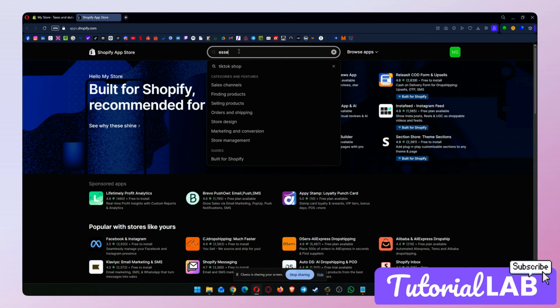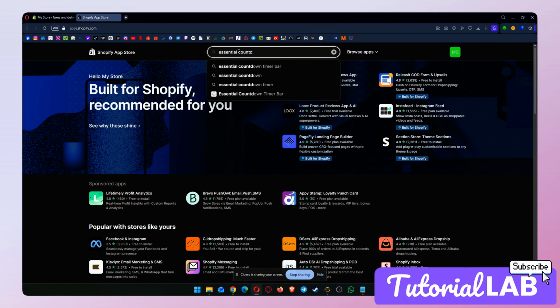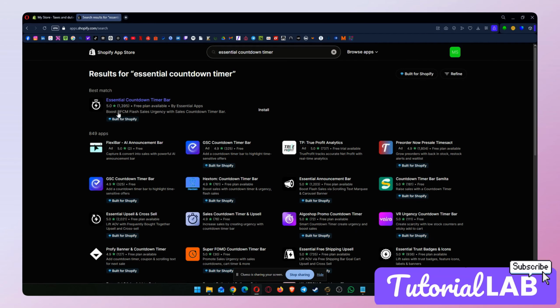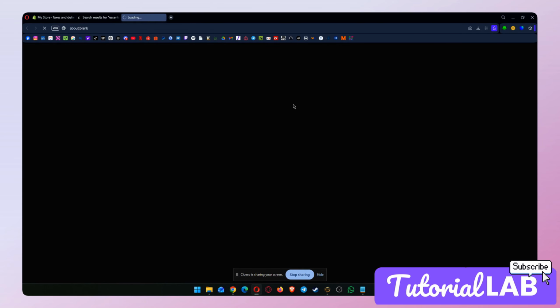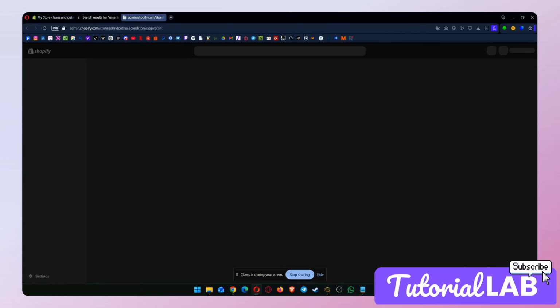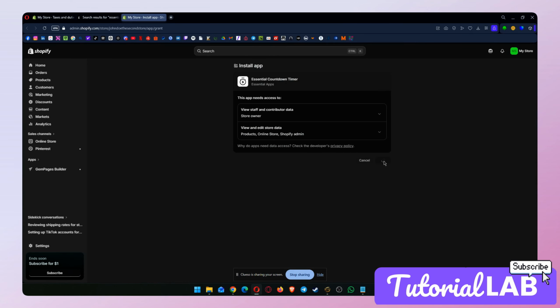Now, let's search for the Essential Countdown Timer. Here is our result. This will be the Essential Countdown Timer bar. We just need to click Install. Let's wait for it to load. It may take a moment. Once it's done, click Install again.